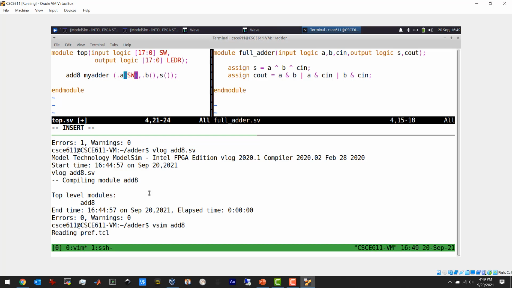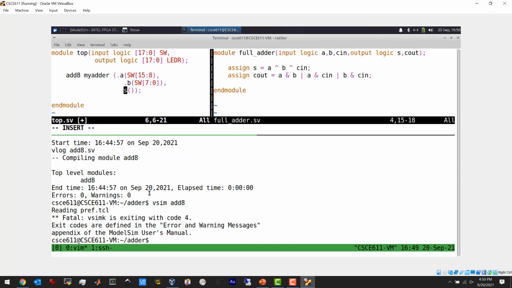So A will be SW. I'm going to bit slice out 7 down to 0 for that. And for B, it will be SW 15 down to 8. A is the rightmost. Actually, you know what? Hold on. Sorry, let's make A 15 down to 8, and we'll make B 7 down to 0. That makes more sense. And then dot S is going to be LEDR 7 down to 0.